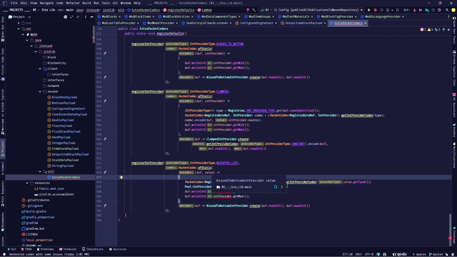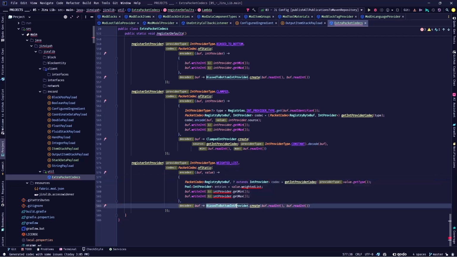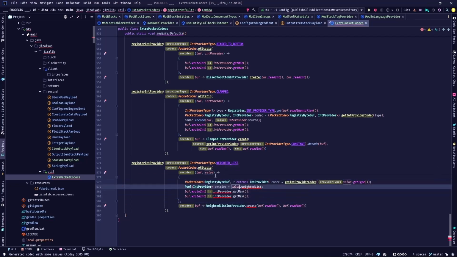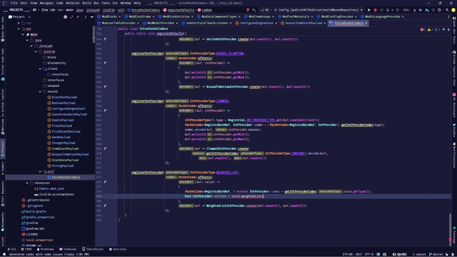Actually, I think I'm getting something because it says biased. Let's make it weighted list and let's see what we get now. Now, what is the value here? Weighted list int provider. Okay, let's continue down the road. Let's remove this part and let's continue.